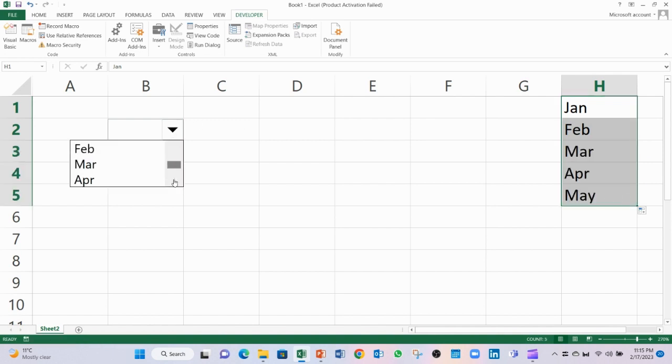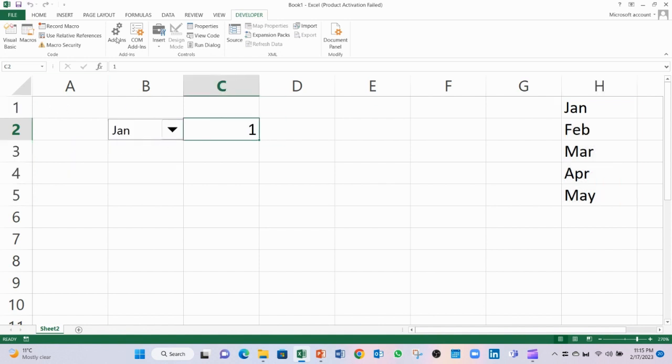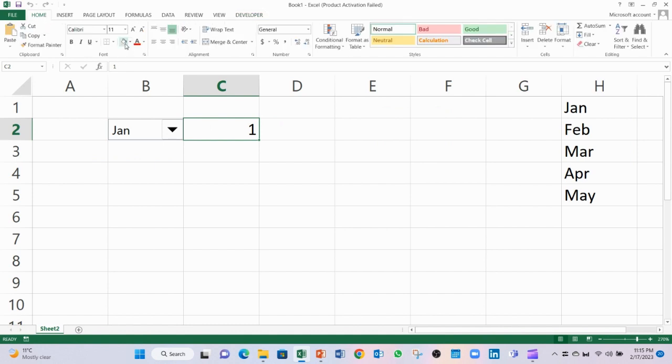I have added few months in list range, but you can see that visible lines are based on our original selection. We can increase or decrease it based on our use. For example, most of the times we get the required option in first 6 lines, then we can change the setting to 6 lines.